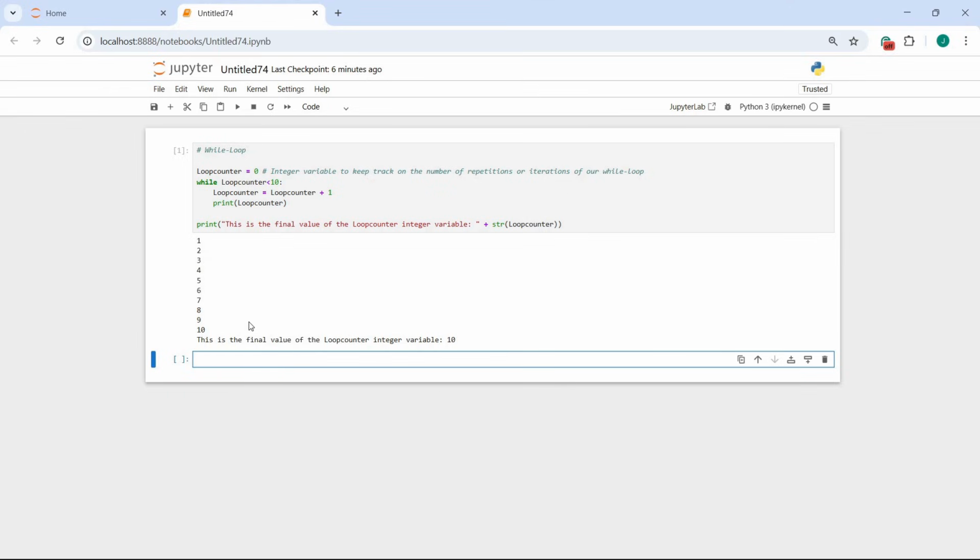And please note that in this loop, we printed the loop counter variable after it has been increased by 1. And the result is that the loop counter equals 9 starts the loop as less than 10, but is printed as 9 plus 1, which equals 10.